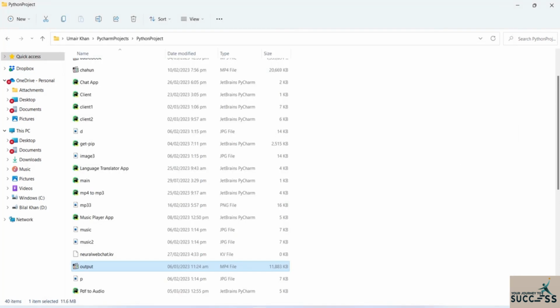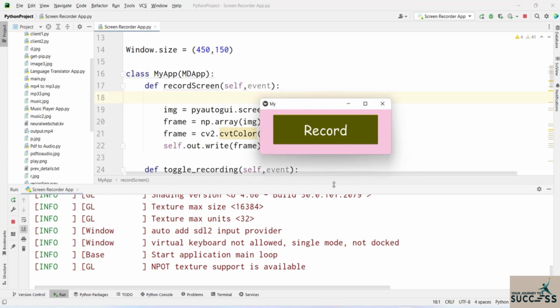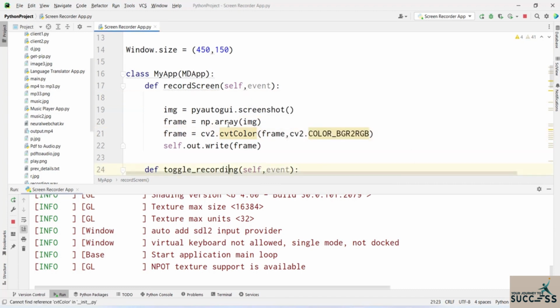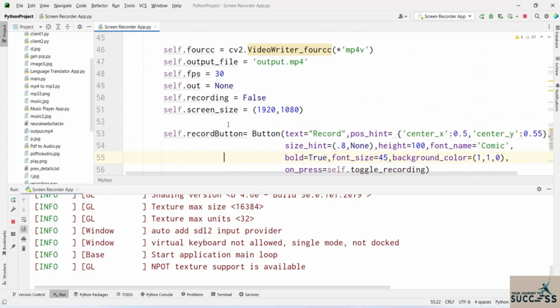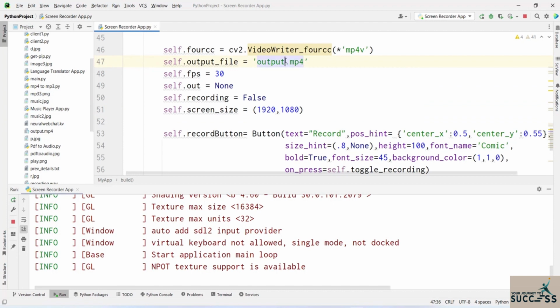But now what we can do is, again, we have that option of record, and we can record the screen once again, and it will overwrite the file right here, which is output.mp4. Or you can simply change the output file name to something else like output1.mp4 or whatever you want. But this is our screen recorder. It is now absolutely 100% ready.